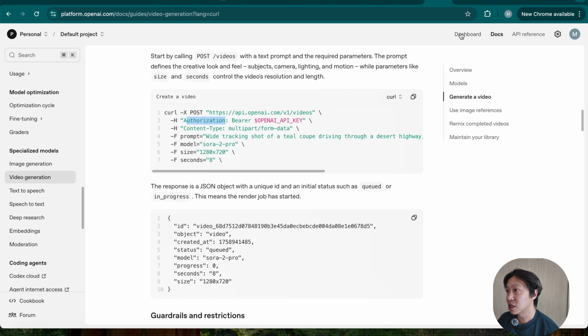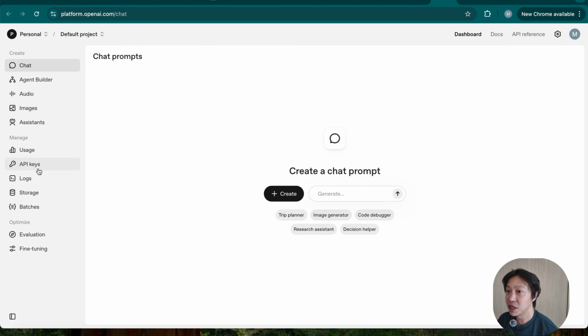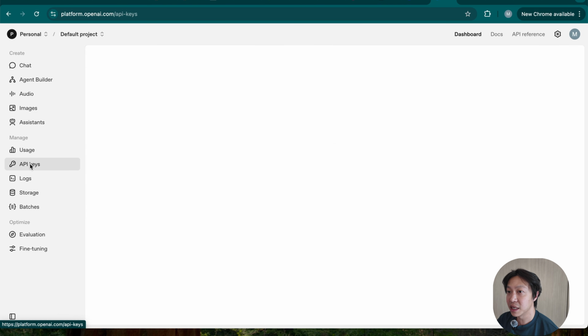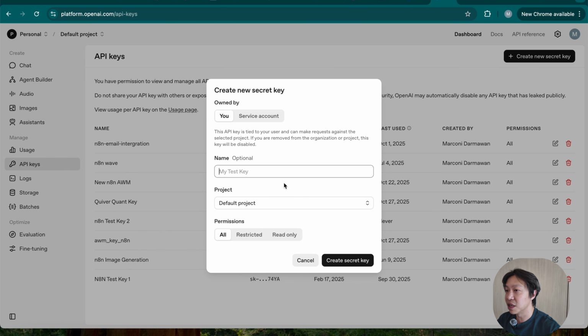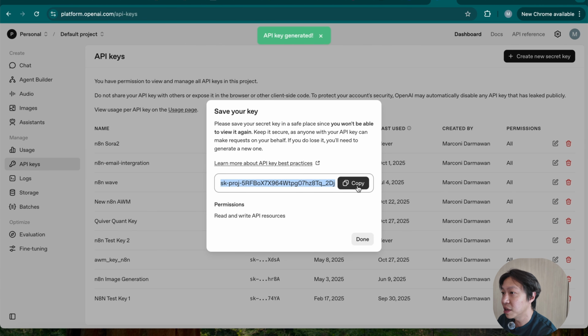So what you want to do here is actually go over to the dashboard. And once you're in the dashboard, you can see on your left-hand sidebar, there is the API key section. And here you can actually create a new secret key. I already have a bunch created, so if this is your first time in the dashboard, it'll be blank. So I'm going to name my test key n8n Sora2, right? And then I'm going to keep everything else the same and just create key. And now I have the key right here. Remember to copy it because once you toggle out, it's not going to be available anymore.